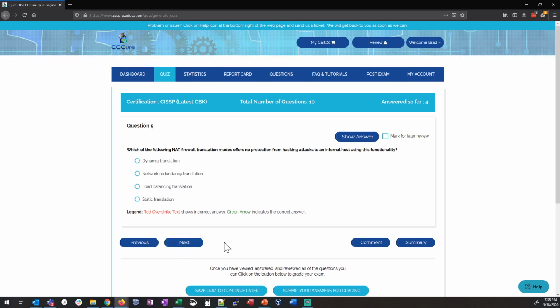All right. Which of the following NAT translation modes offers no protection from hacking attacks to an internal host using this functionality? All right, sorry to get a drink there. Which of the following NAT translation modes offers no protection? So, well, all right, dynamic means it's going to be changing as we go.